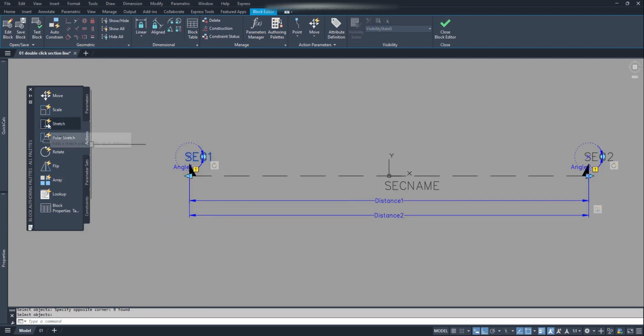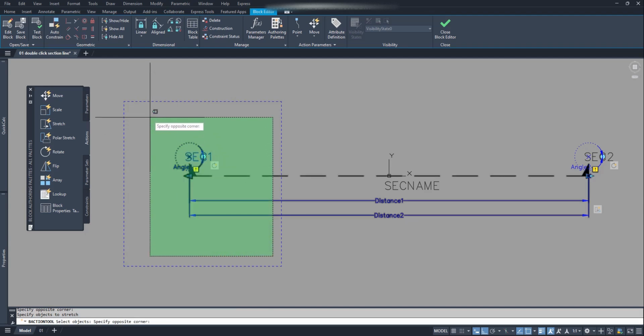Again repeat the same steps for left side stretch function. Click on this stretch action, here, select the second parameter, distance 2. Then click at this left end for grip location, select the area to be stretched. Then select the elements to be stretched inside this box. And enter.